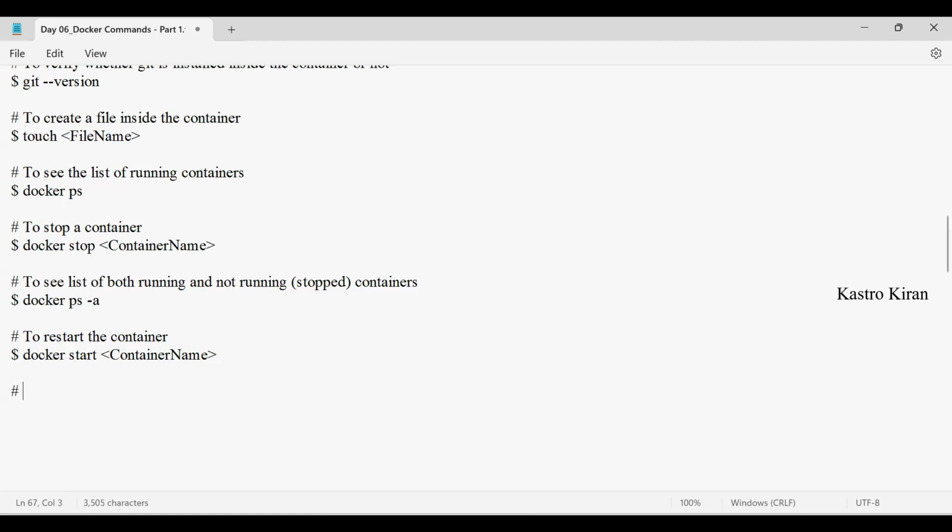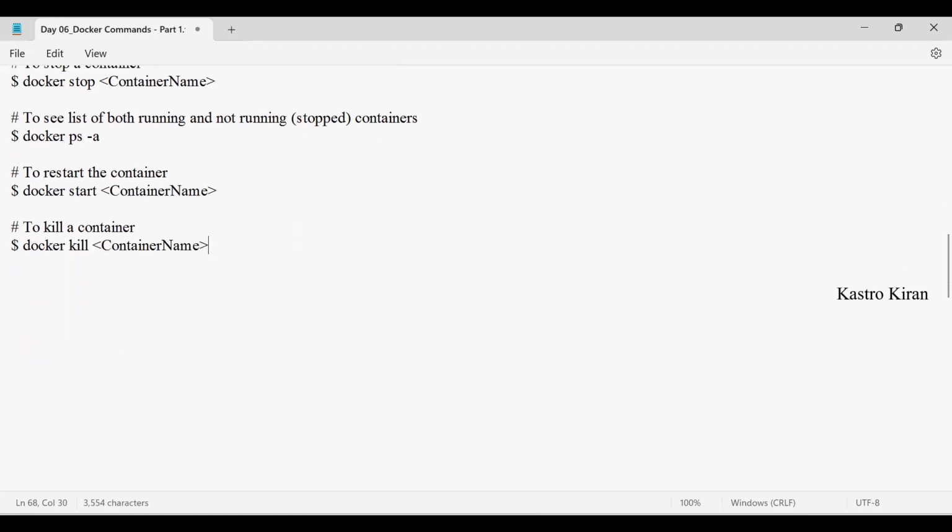Another command that we have worked with is to kill a container. So how will you kill a container? docker kill space container name. That's how you can kill the container.